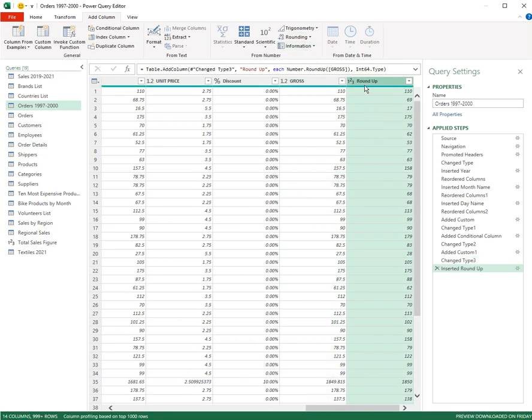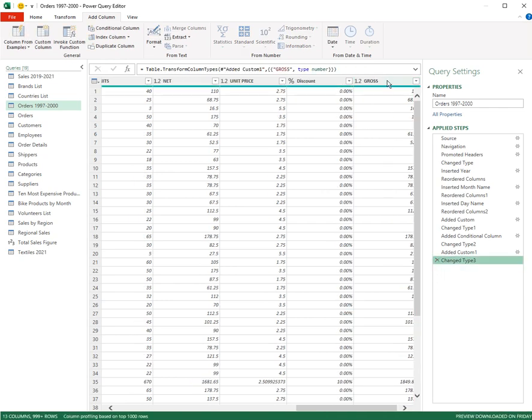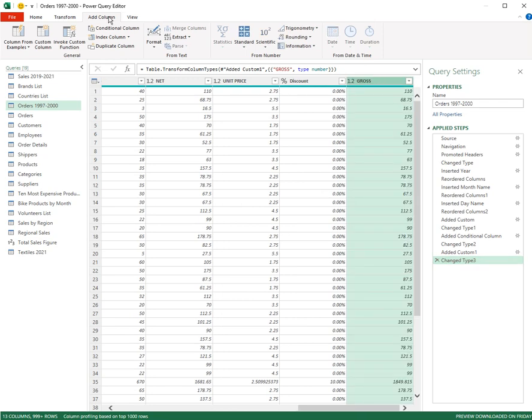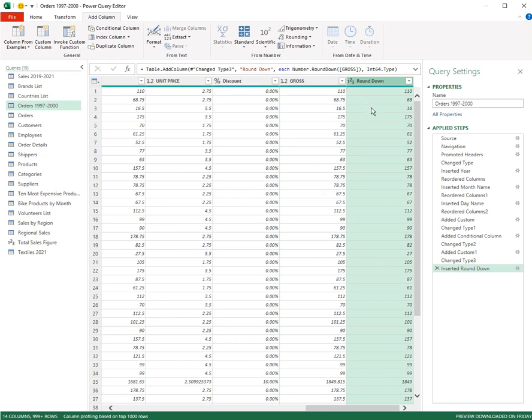It immediately creates a column called round up, and you can see the 68.75 has been rounded up to 69, and the 16.5 has been rounded up to 17, whereas the 61.25 is rounded up to 62. So that's what the round up does. Let me delete that. If I select gross again, go add column, go rounding, let's say round down, then you'll see that it's actually rounded the figure down despite the decimal places.